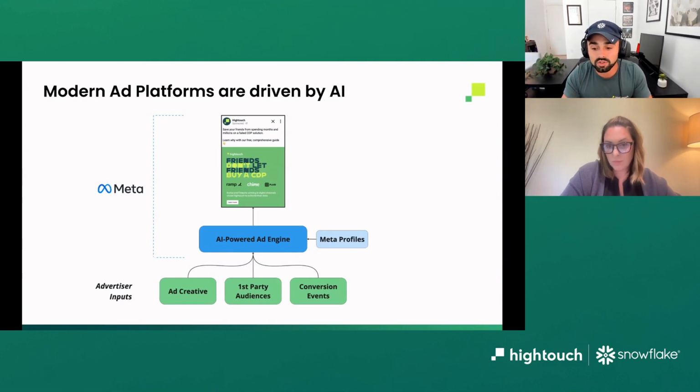But you as an advertiser control three primary inputs. The first being your ad creative. What do I actually want to show, right? So do I want to show a dog in my ad? Do I want to show a modern looking ad? Testing different ad creatives is definitely an important part of that.